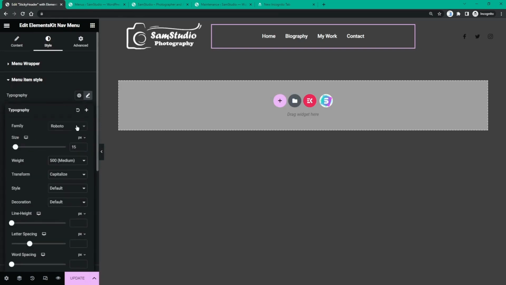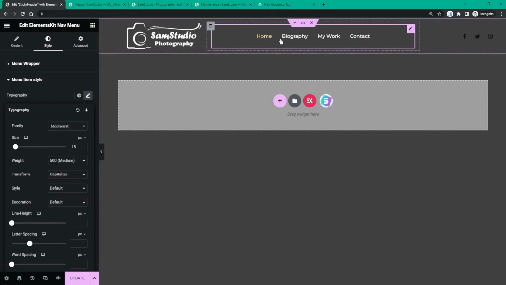And for this specific font, it is going to be Montserrat. Perfect. So now we can see that the font has updated. I would also like to shrink this logo a little bit.